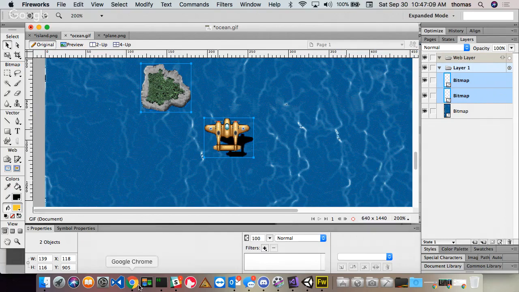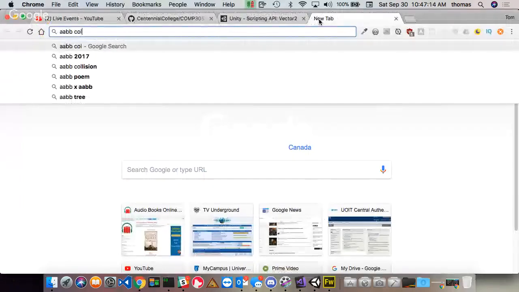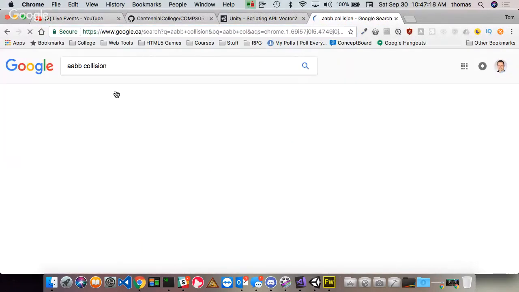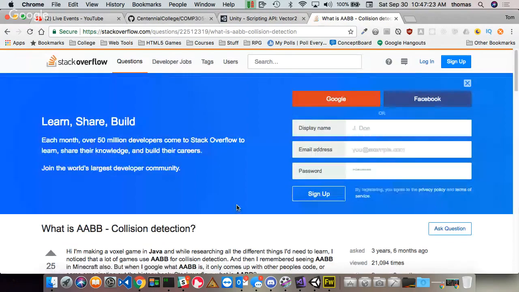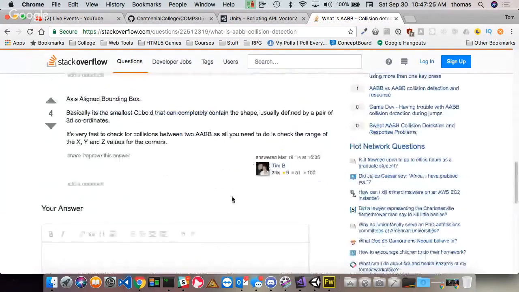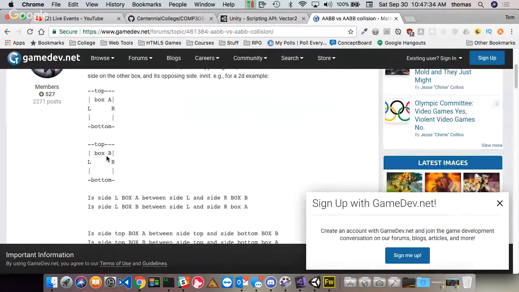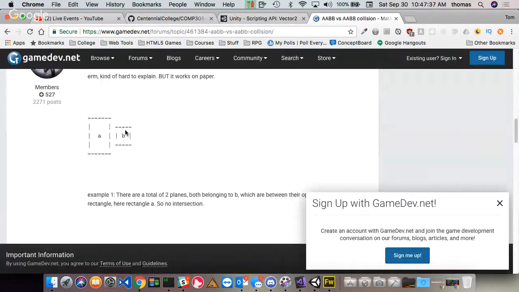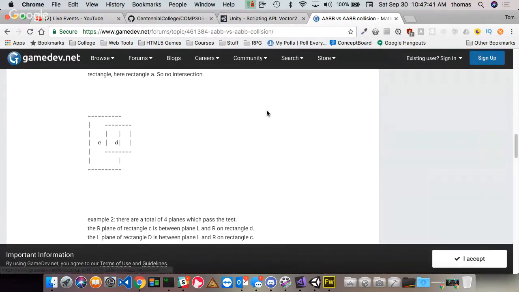I'm not going to go into too much detail, but if you want to know about AABB collision detection, there are two parts: the collision detection and then the collision response. AABB is literally axis-aligned bounding box. They don't give a good definition here, but they've got this idea where you have two boxes, and when they cross over, then you have a collision.